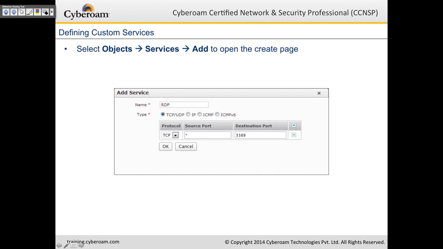You can just open up your Cyberoam and take a look at this page. Here in the screenshot, we're creating a service for RDP. The type is TCP or UDP, so you can select any protocol depending on the service or application. It can be IP, ICMP, or ICMPv6. Then you select the source port. For RDP, the source port can be anything, that's why we put an asterisk, but the destination is always going to be 3389 until and unless you change that on your RDP server.